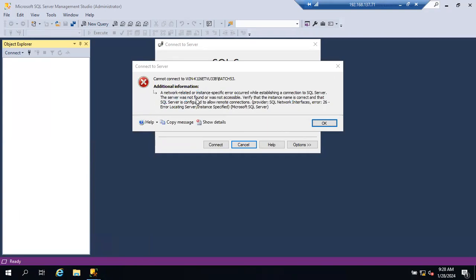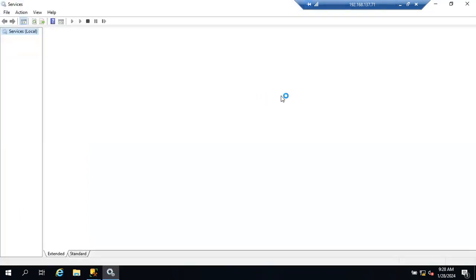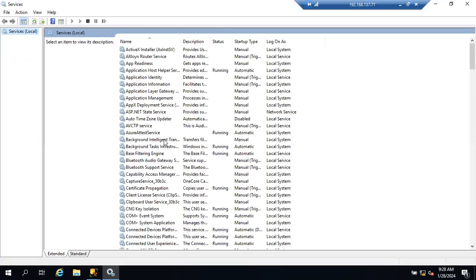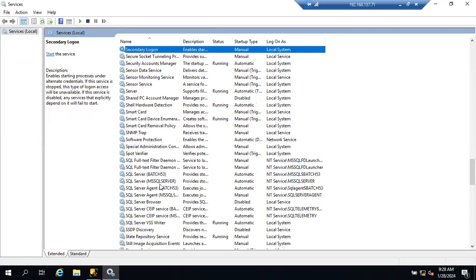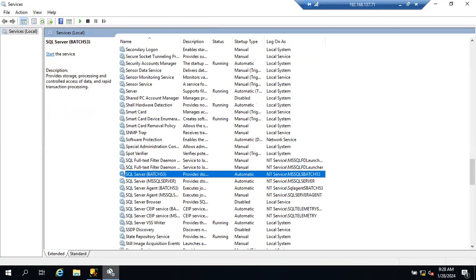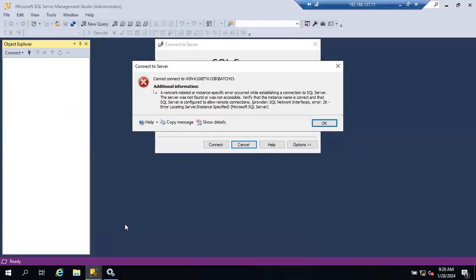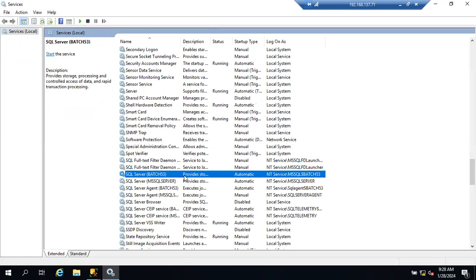In what scenario will we get this big error? We have already discussed it, right? If the server is not running or the server name is wrong, in all these scenarios we'll get that error. So this is the error. Now you can see all SQL services are not running. That's why when I'm trying to connect to batch53, it is throwing the error, because the service is not running.